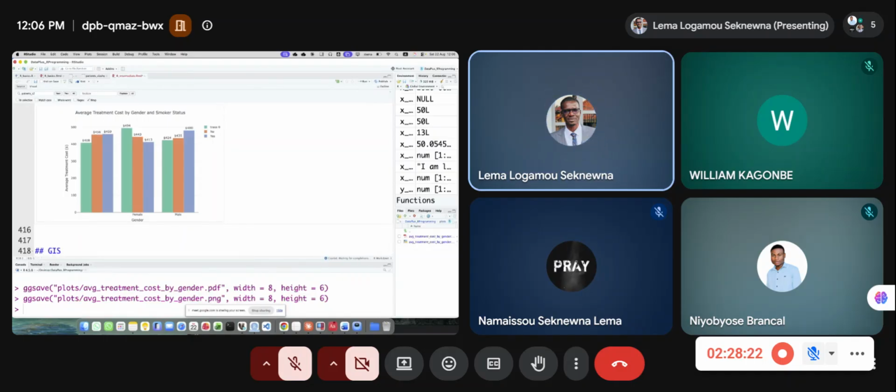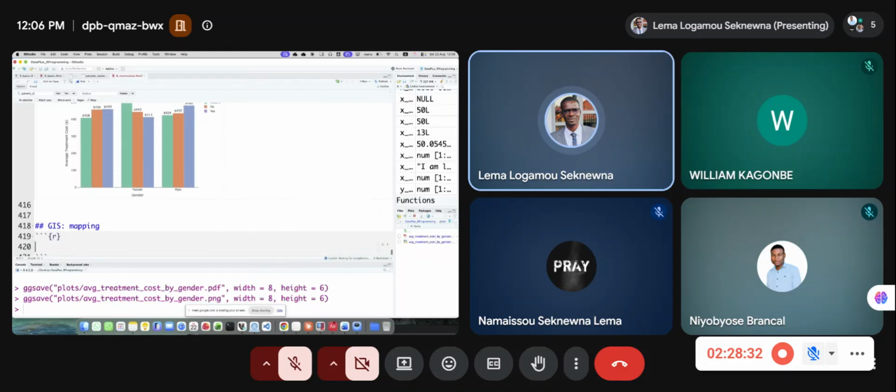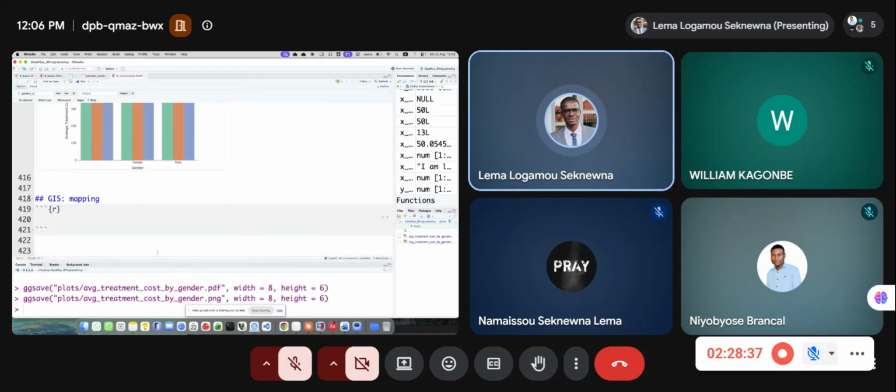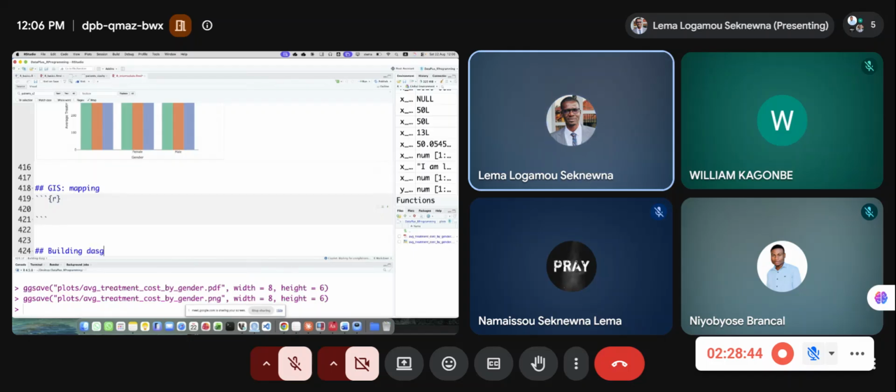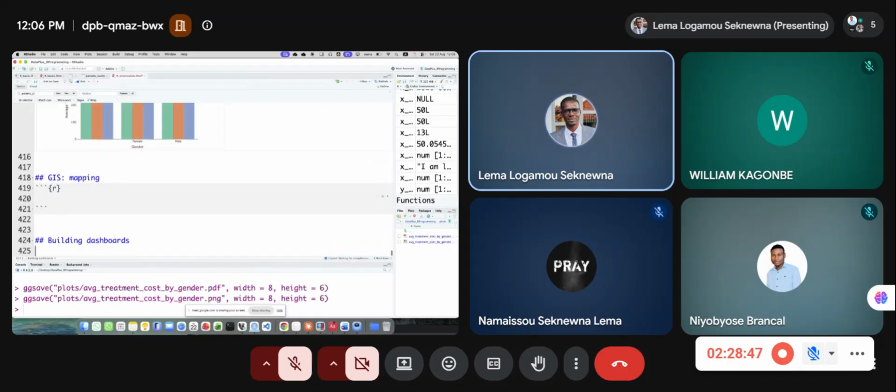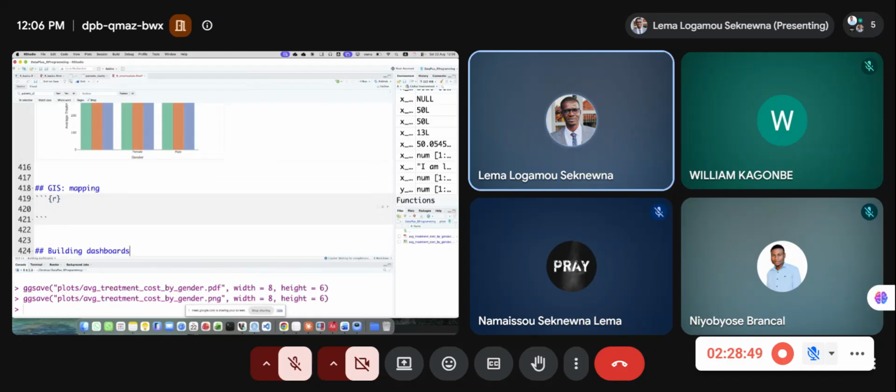Do you know what is GIS? Mapping. Yeah. So we do some mapping in R, and once we're done with the mapping, the next thing we are going to add on top of it, maybe probably after lunch, is to build dashboards, using the Shiny package.